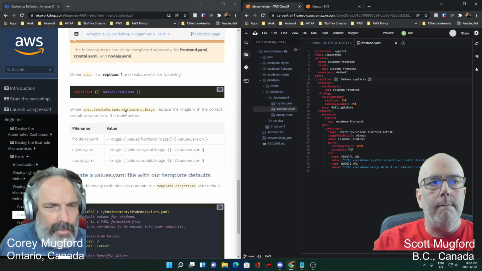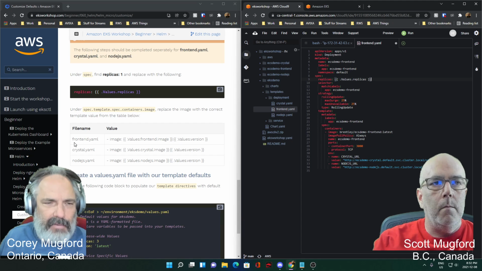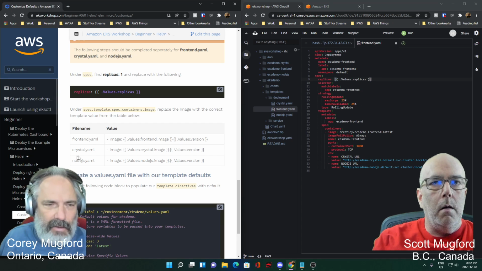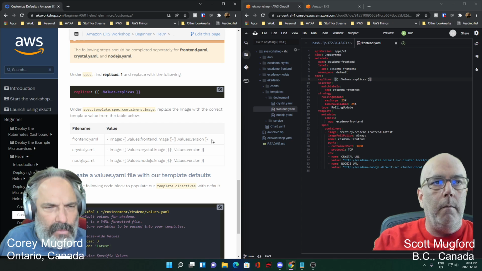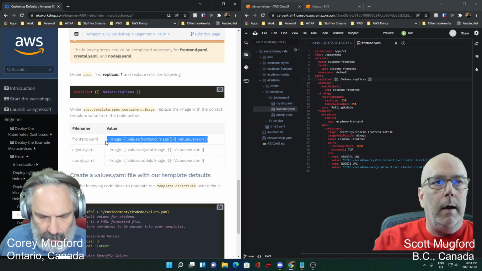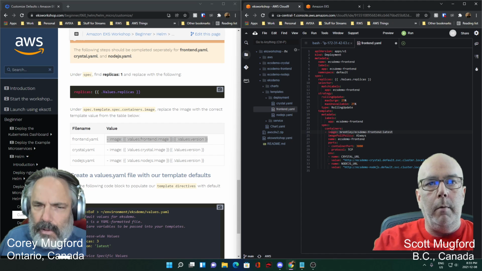Under spec.template, spec containers image, replace the image with the correct template from the value below. Oh, I see. But I still have to do this in here and then go to these. Yeah, it says the following steps completed separately from front end YAML, crystal YAML, and Node.js YAML. So you got to open all 3 of those. So in the deployment folder, open all 3 of the files that are in the deployment folder. All of the YAML files. Well, yeah, but I'm in here now. I don't need to. It's saying here.